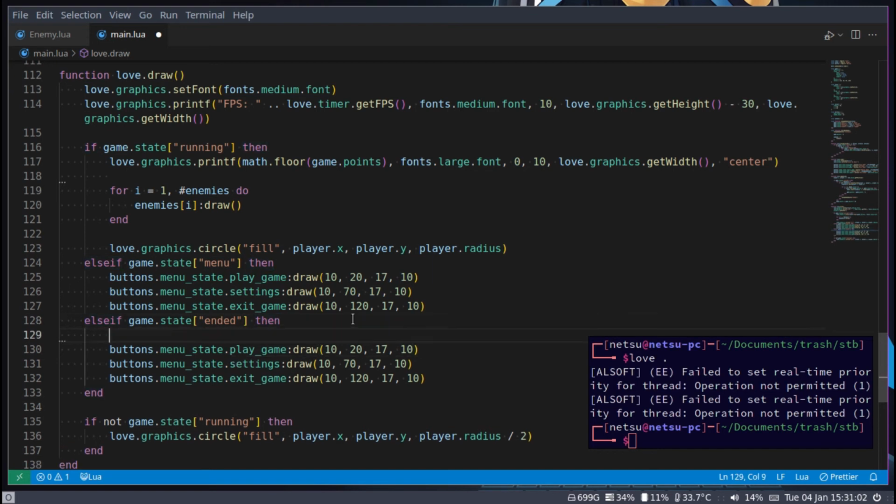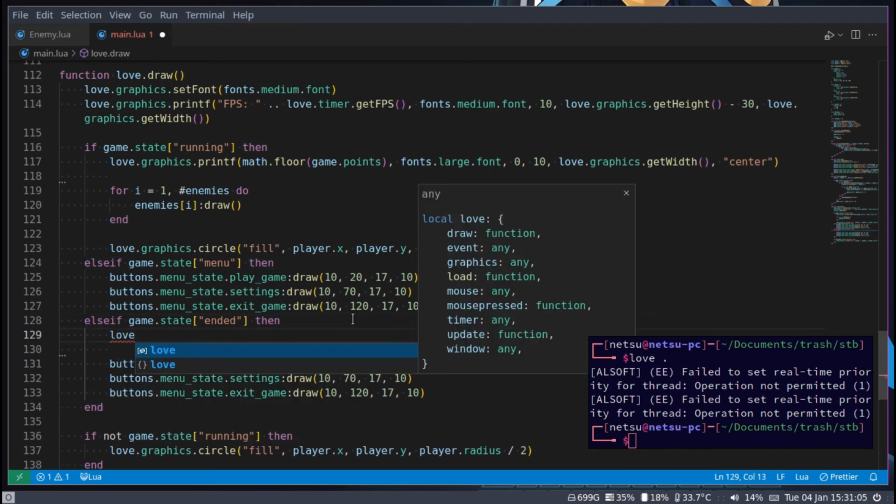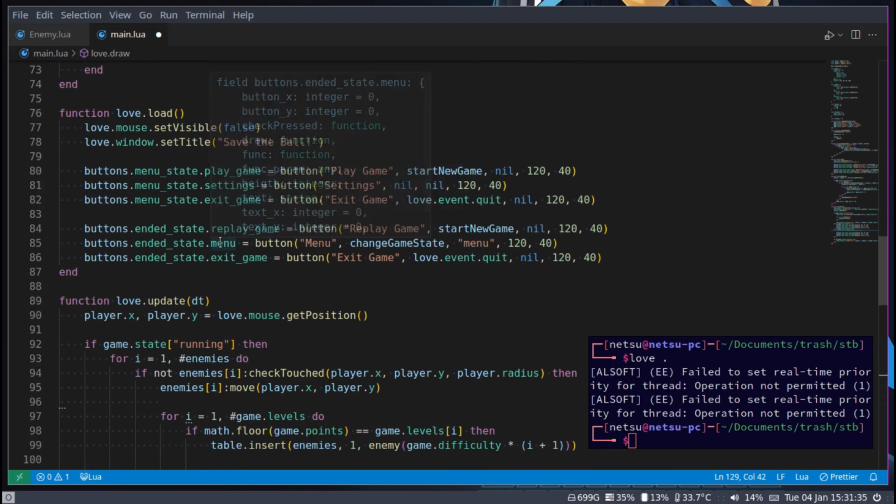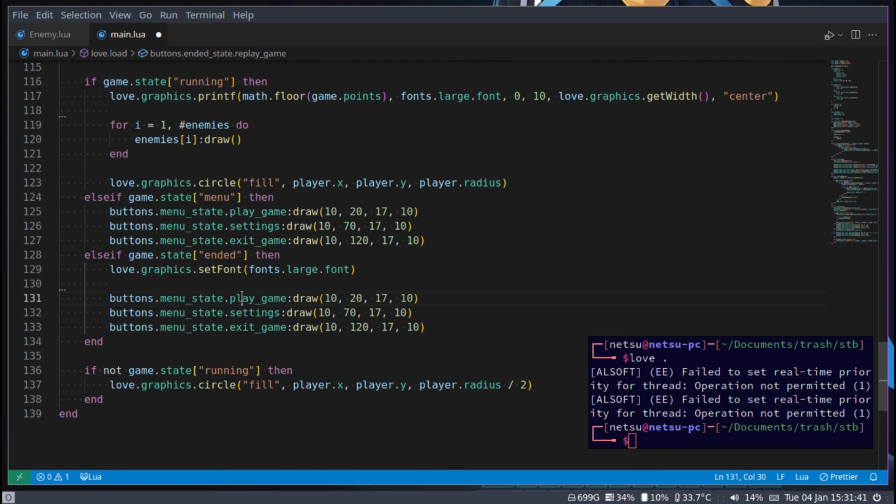Cool. Now let's just copy this here, love.graphics.setFont, because for the ended state we want to set the font to be something a bit bigger. So fonts.large, and this will make the fonts a bit bigger. This will allow us, everywhere within the game while it's in ended state, to just increase everything with size. Then we can go back up and copy these three names here, and go back down and paste them here, and in here we can just make menu ended.